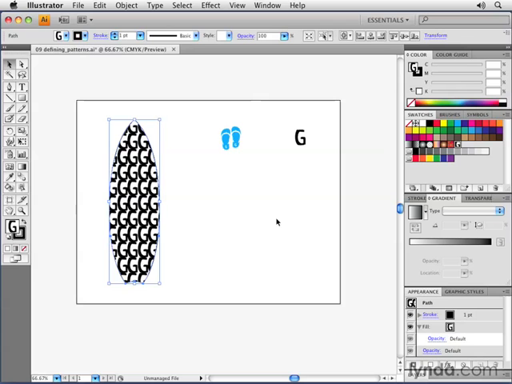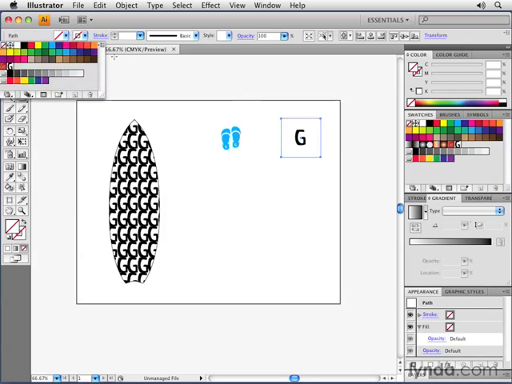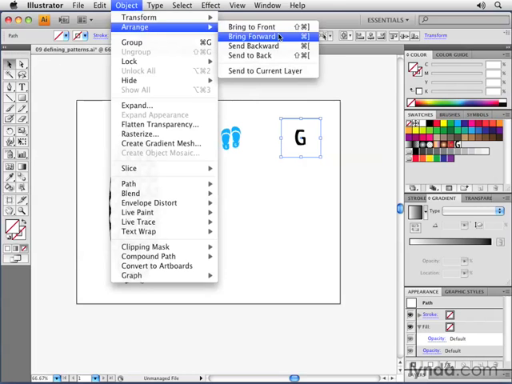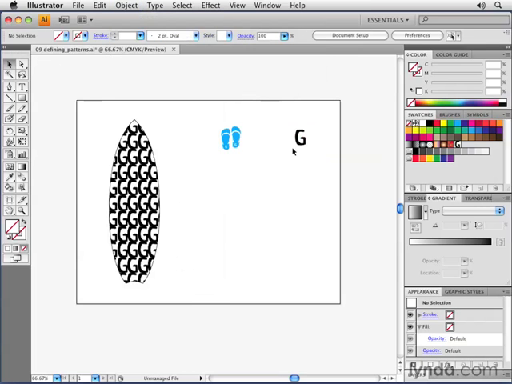So for example, I'm going to just go over to this G that I have over here, and I'm going to take a regular rectangle, and I'll draw a rectangle around the G, something like that. And I'll fill this particular rectangle right now with none. I'll change its stroke also to none. And what I'll do is I'll take the actual shape itself, and I'll choose Object, Arrange, Send to Back. So what I now have is a no fill and no stroke rectangle in the back over here, and then I have this G as well.